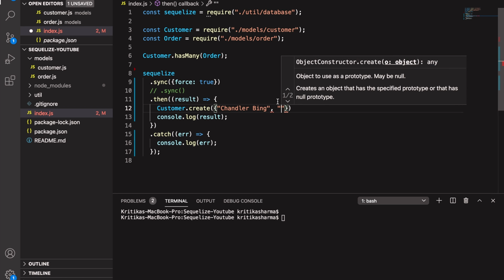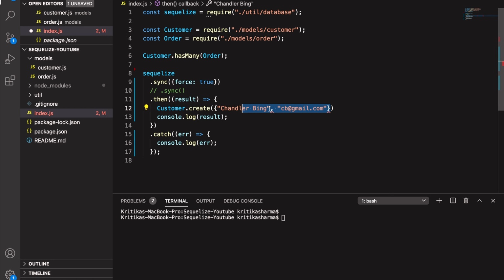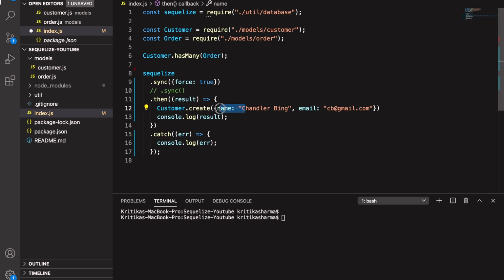Okay, so I'm going to pass the email as well, cb@gmail.com. Oh wait, it shows me an error. What am I missing here? Oh, I actually missed out the field names. So I'm going to pass the name here and email, because that is what I defined. Remember, the names of my fields are name and email, and that's exactly what I'm going to pass here.